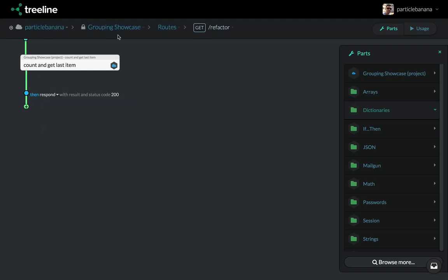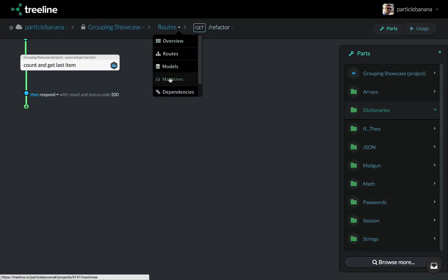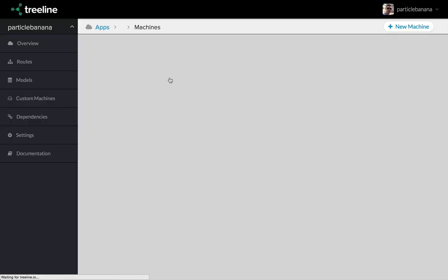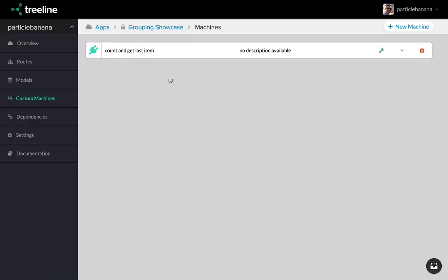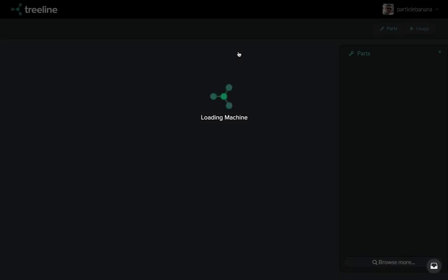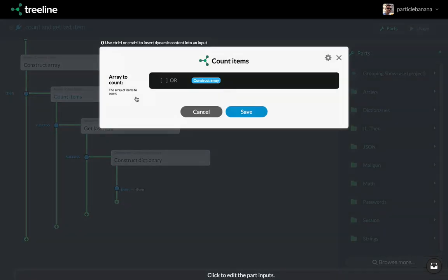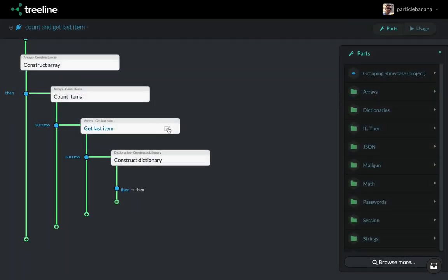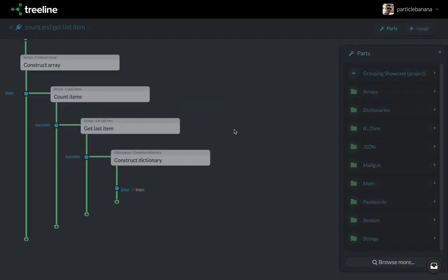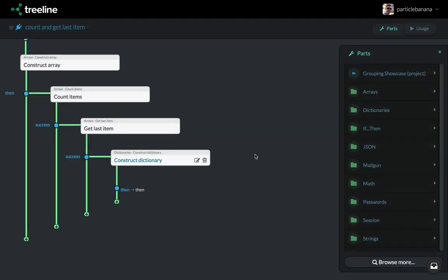So if I go and look at my project and I go and look at my custom machines, you'll see that I have the count and get last item. And if I open this up, you'll see I still have my circuit here with it all configured just like it was before. So we think that's going to come in handy a lot as your apps start to grow and get bigger.